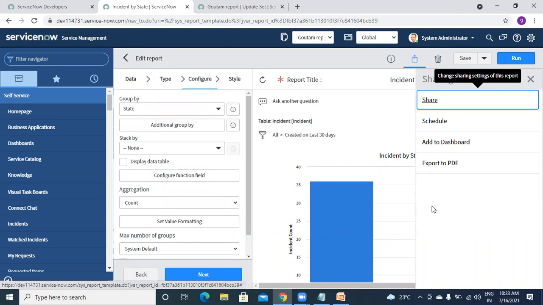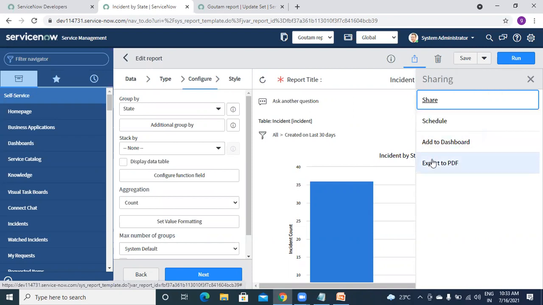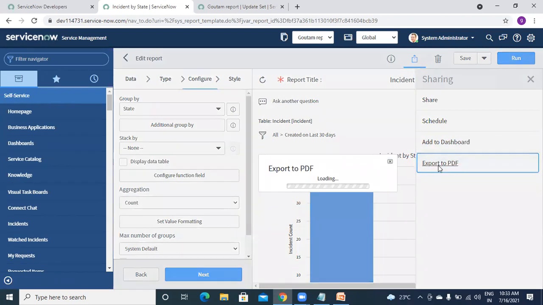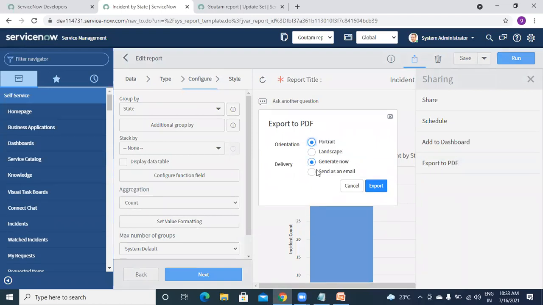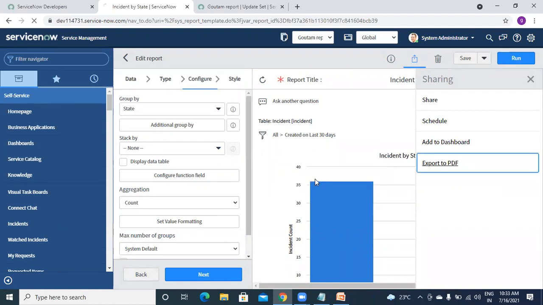Scheduling we will see at the last, and a dashboard also we will see after a few minutes, and export to PDF. This is the report which is created, and if you want to export that report as a PDF, click on this. Then it will ask you which option you want, landscape, portrait, something. If you click on export, it will create a PDF file of this report and download it.